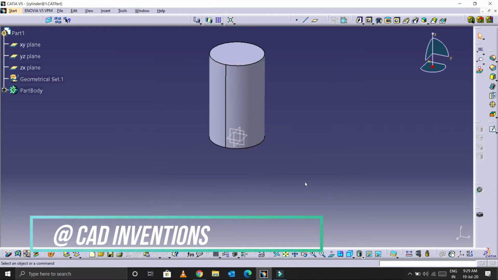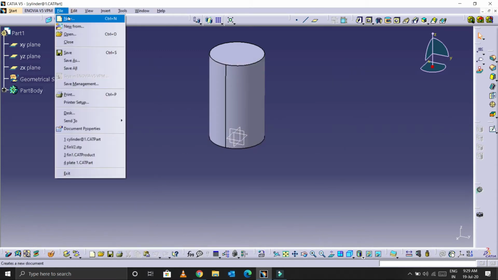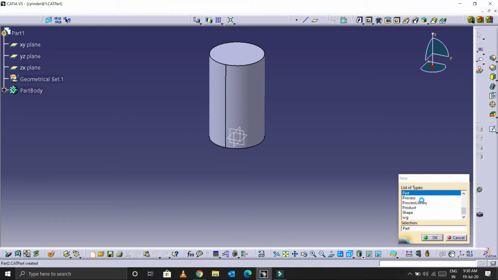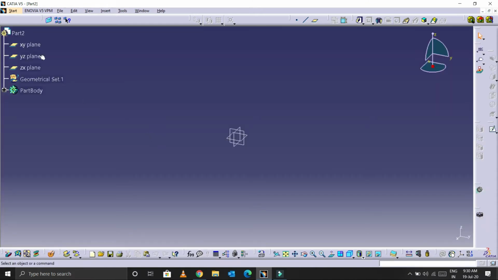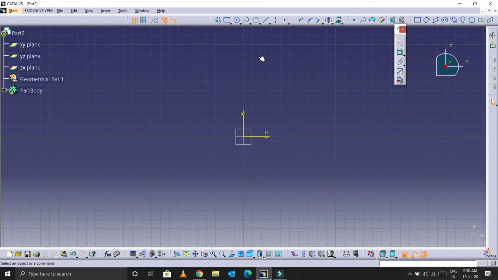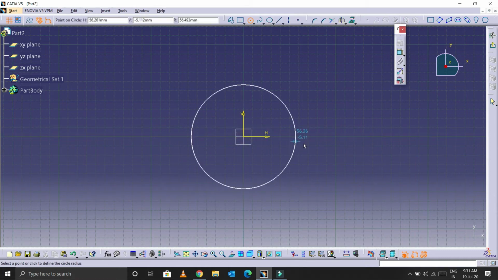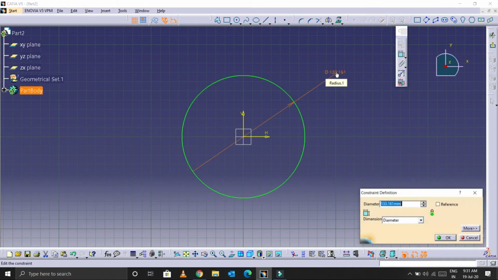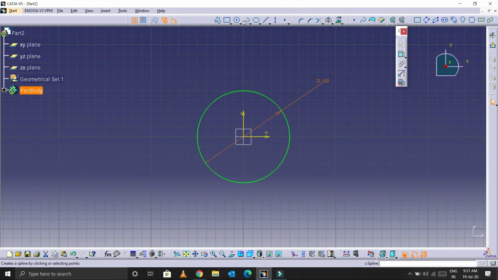Now you need to go to another file. Go to File, search for the part, and open it. Select any one of the planes, go to sketch, and repeat the process. We are entering into the sketch mode. Previously I have drawn a cylinder. Now I am drawing a hollow cylinder, and I am giving this diameter as 100 mm. Then I am going to draw another circle.